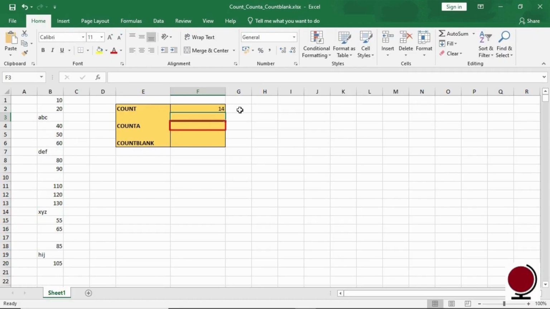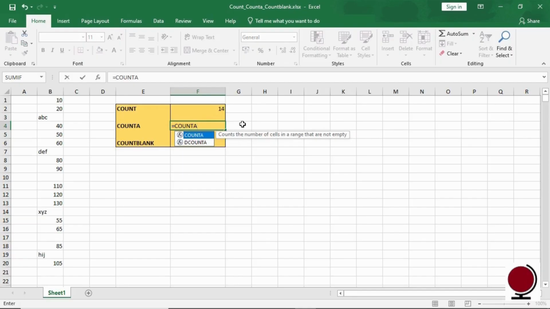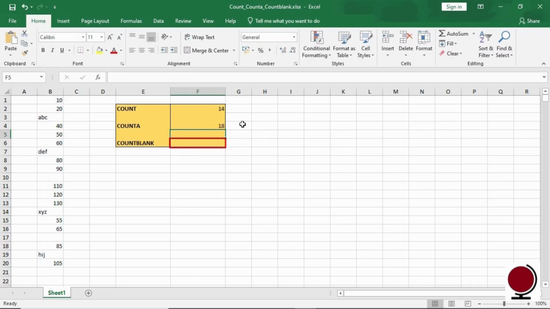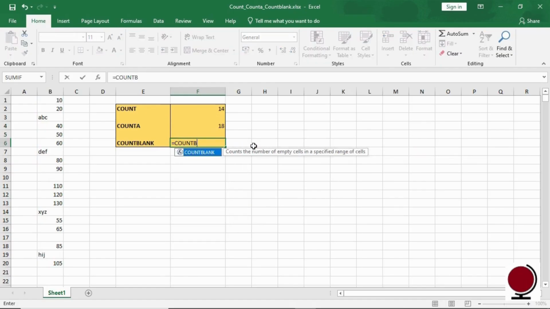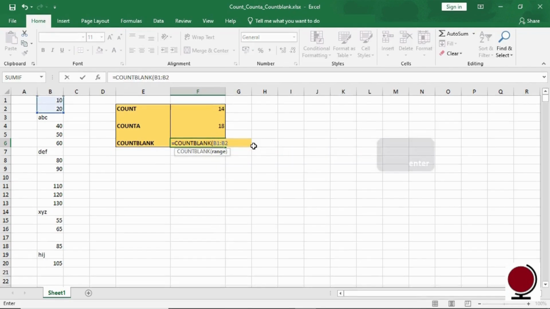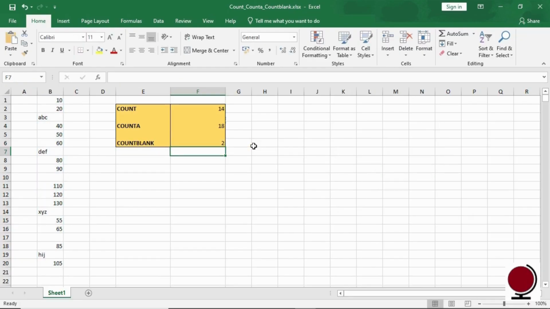In cell F4, type the formula =COUNTA(B1:B20). In cell F6, type the formula =COUNTBLANK(B1:B20). So, you can see that this range contains 14 numerical entries, 18 total entries and 2 blank cells.